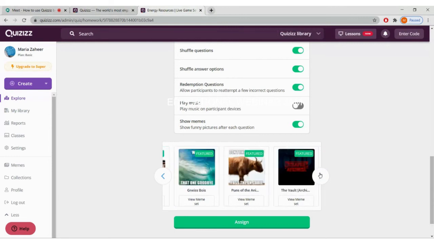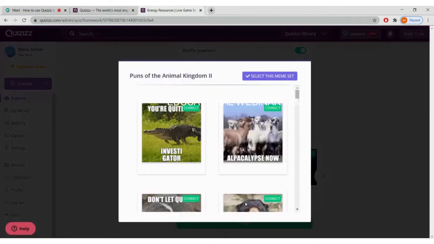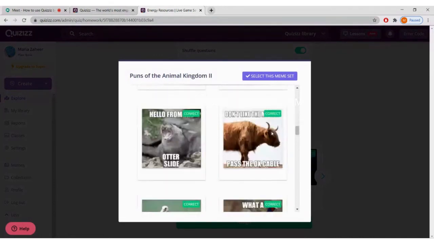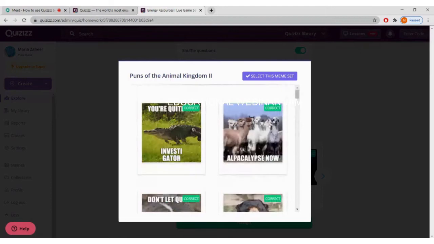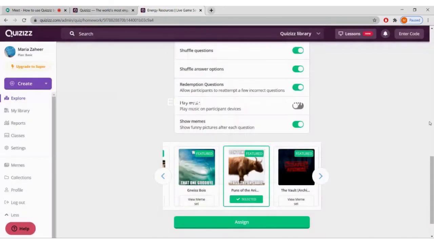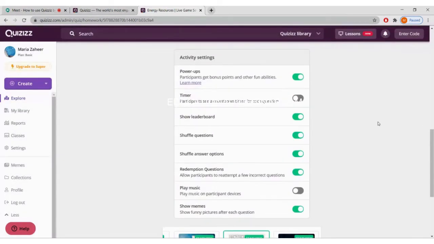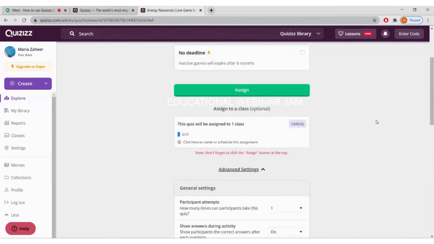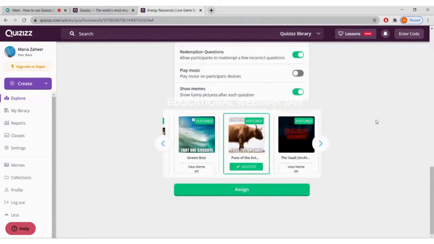So my absolute favorite is my puns for animals. I can select that. And you can see all the puns are there. You can see if they're culturally appropriate or not. I'm happy with it. I will select it. And once I'm ready with all the options I want, and it is according to my liking, I'm ready to assign it to my students. So you can assign from here or on the top.